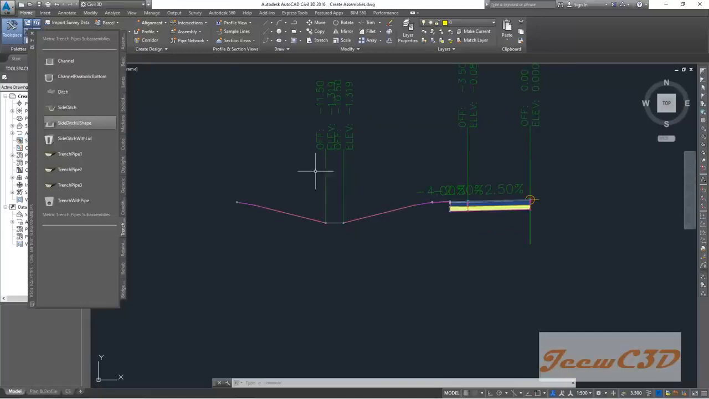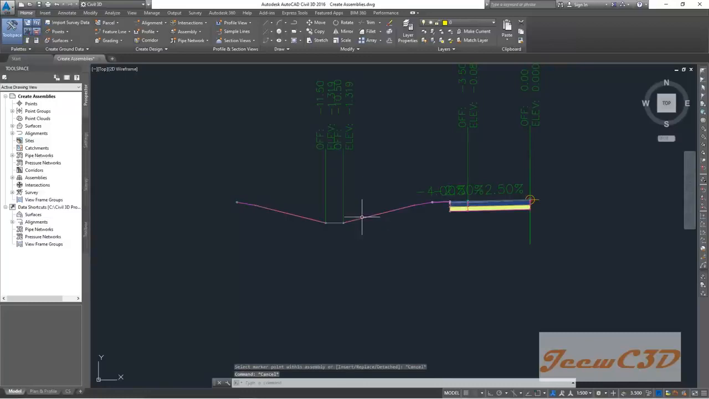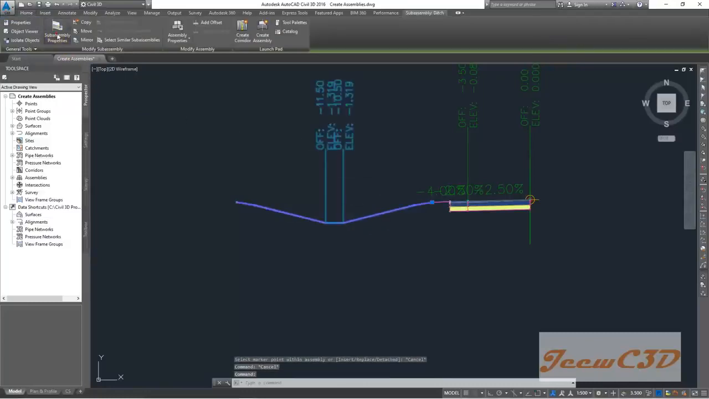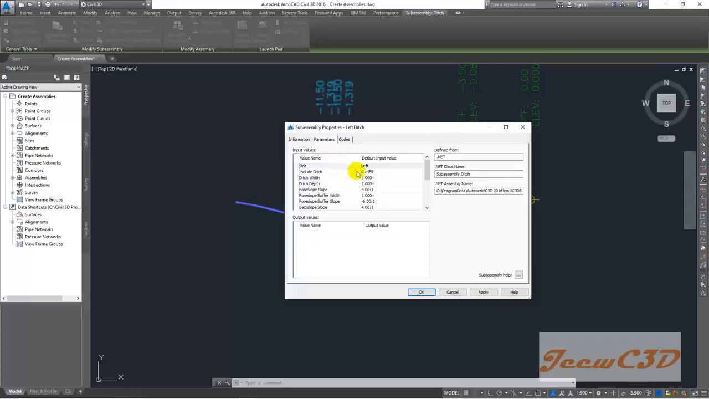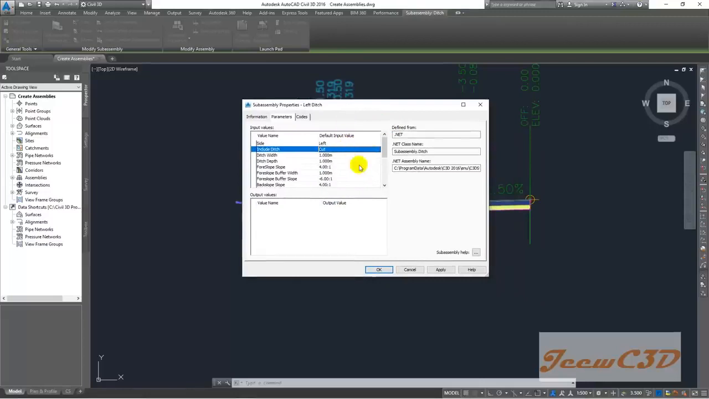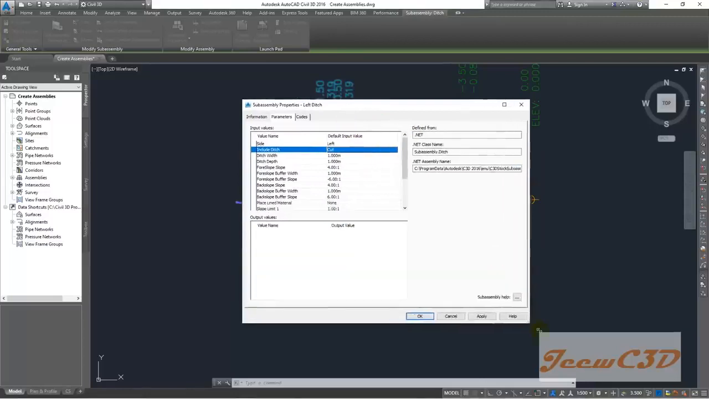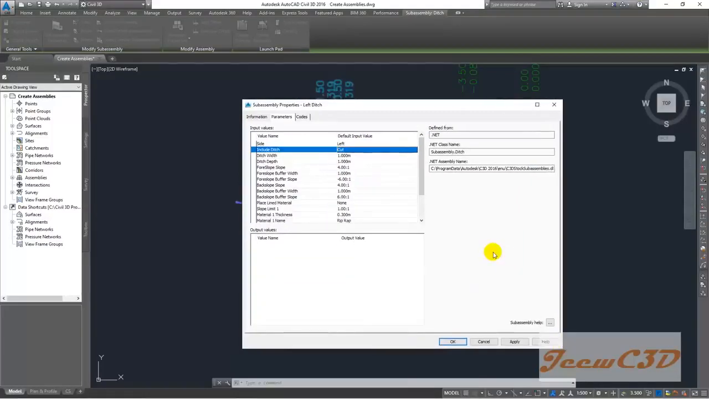So to do that I will modify this. I click this one and go to subassembly properties. I will type the name as ditch, and include ditch will apply only at the cut section, and I have to fill in some more parameters here.